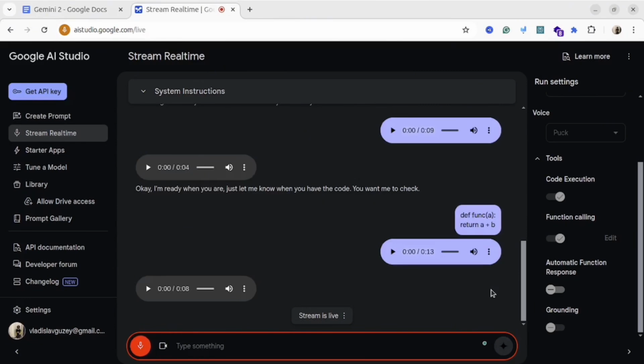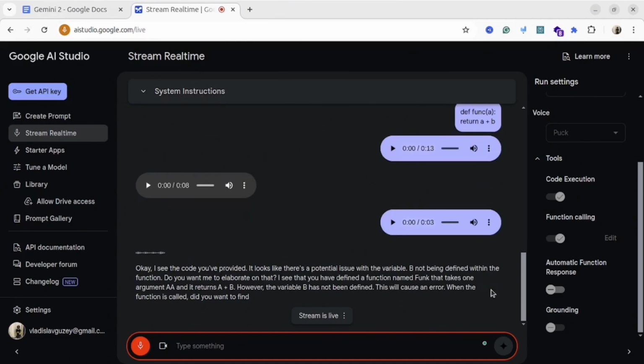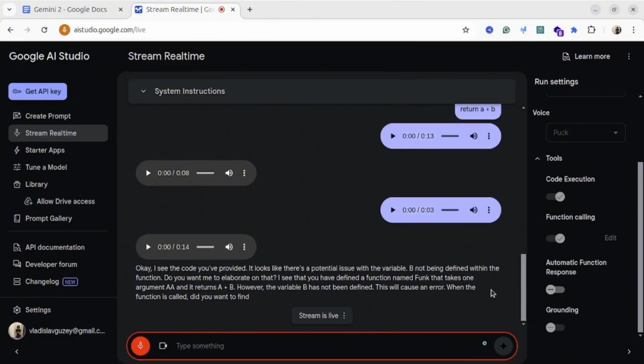I see that you have defined a function named func that takes one argument, A, and it returns A plus B. However, the variable B has not been defined. This will cause an error when the function is called. Did you want to define B? Could you please suggest me the better version?